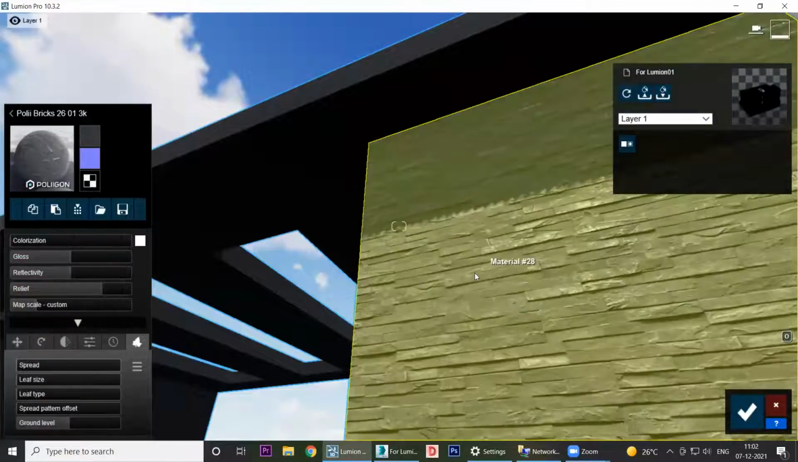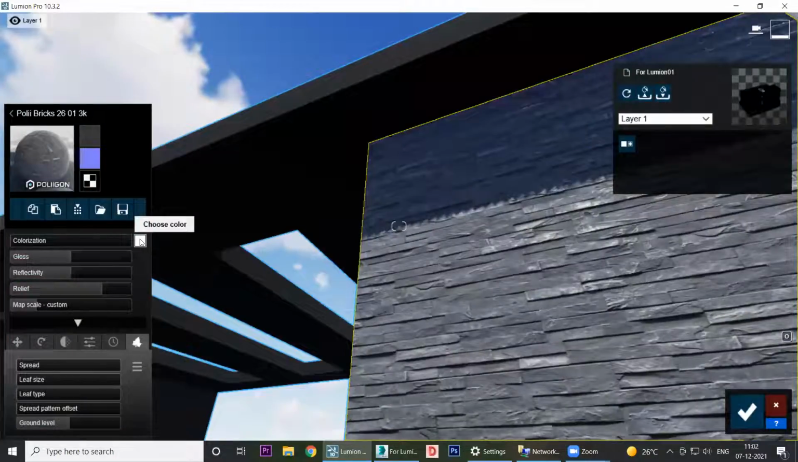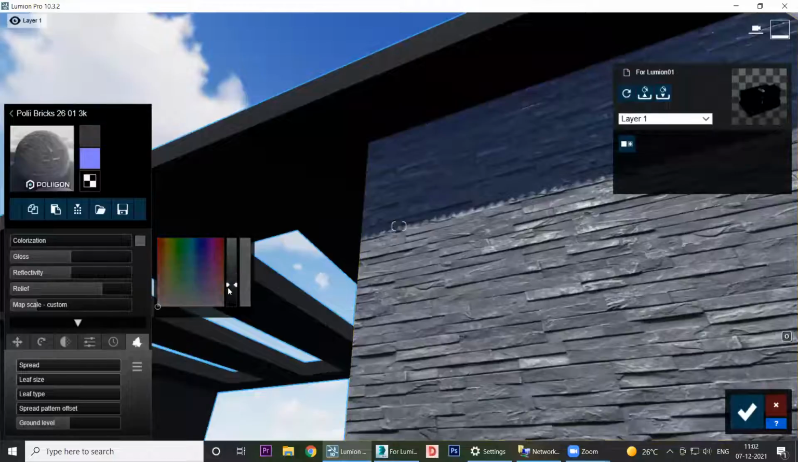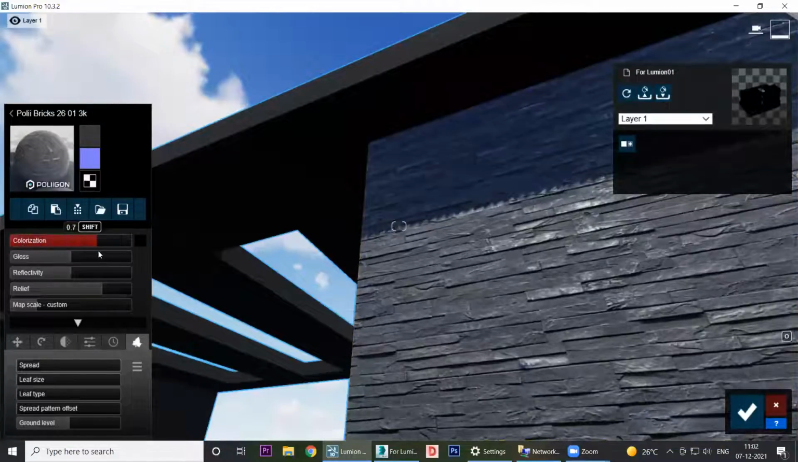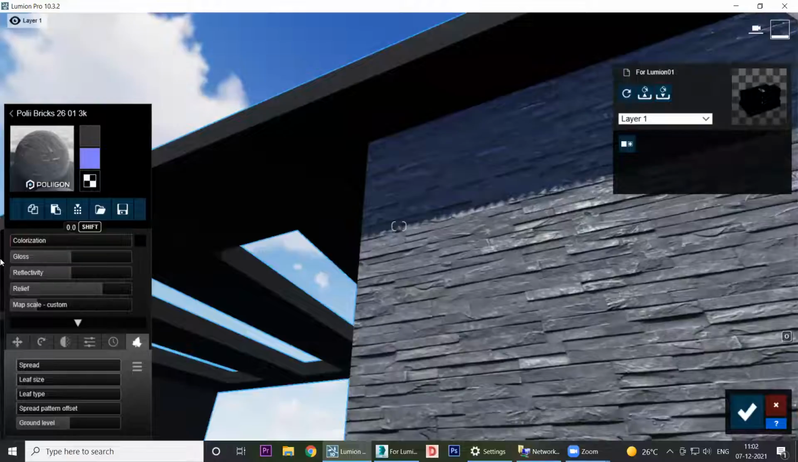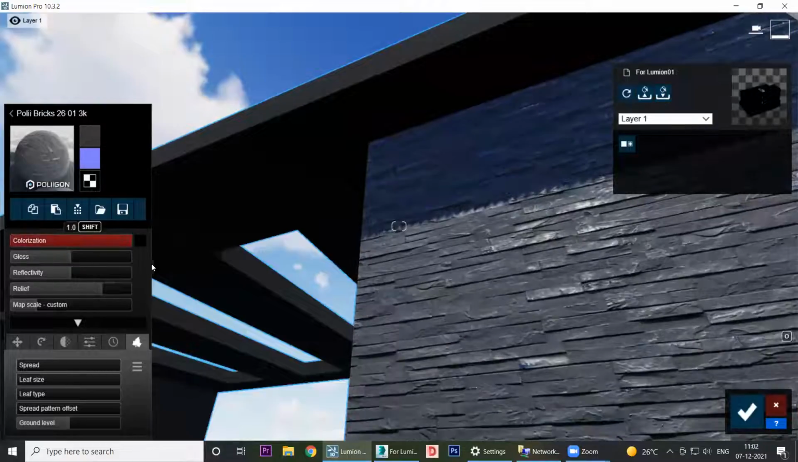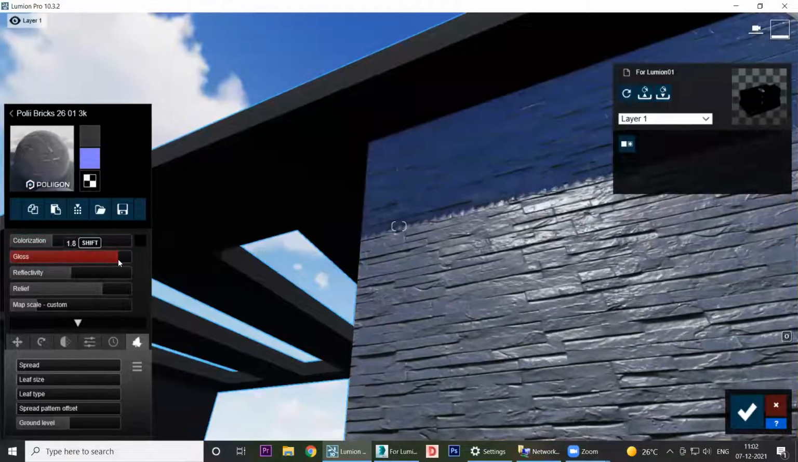I want to make sure this is much more black in color. So I'll select this and make sure this is my black. Then I'll increase my colorization, and slowly I'll get that black tint of the texture. See, like this. Okay, and the glossiness I want to increase. So now I'm having much more glossiness.